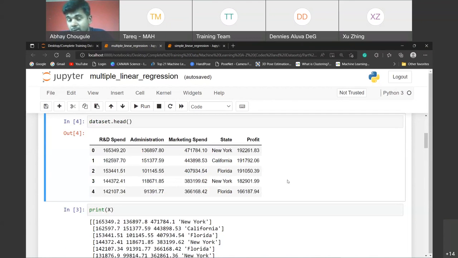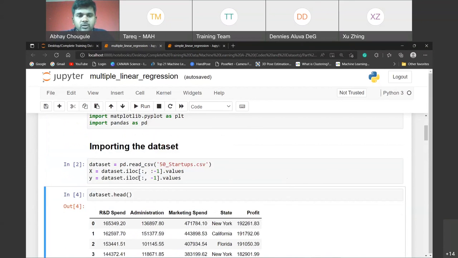The state column you have to convert, because of the way I have sliced the data set into X and Y. Till minus one is nothing but your R&D to state columns, and only minus one is the profit column. That's why I made the X and Y data, and you are going to pass that data to create the testing set and training set. Isn't it correct?